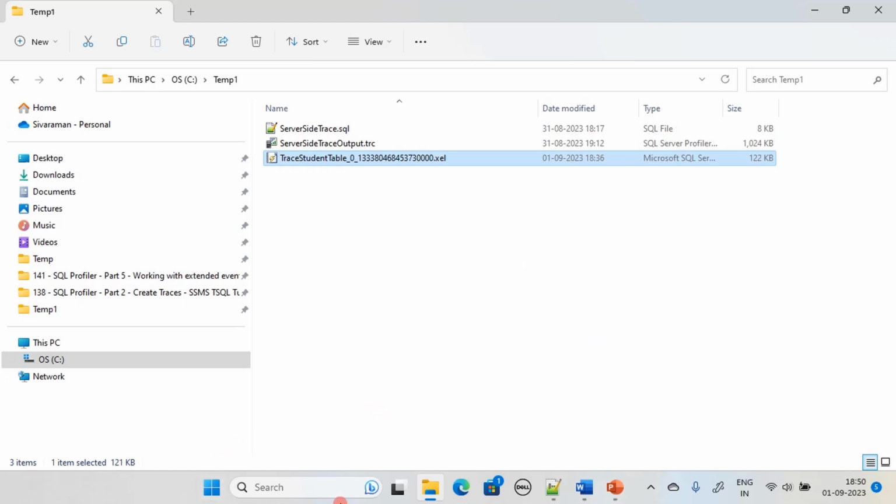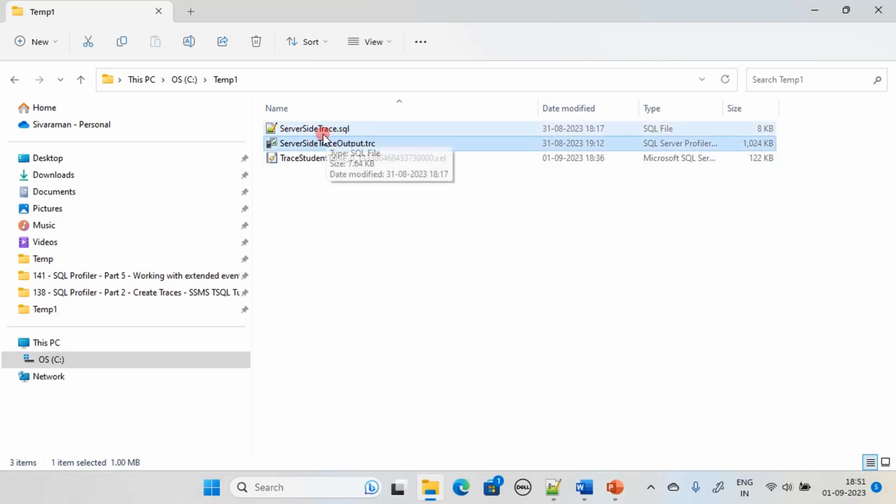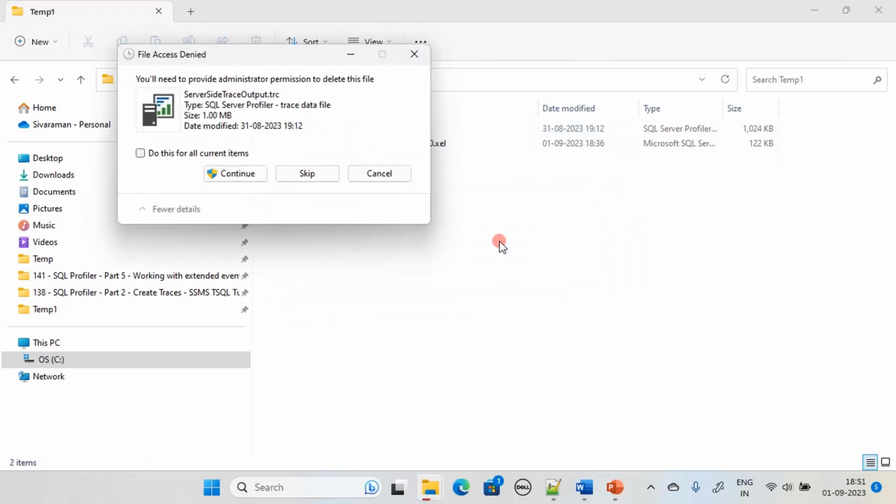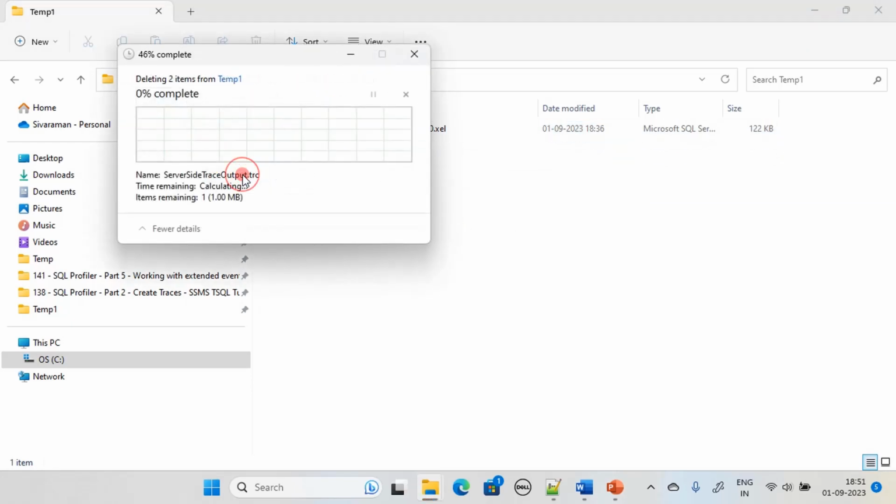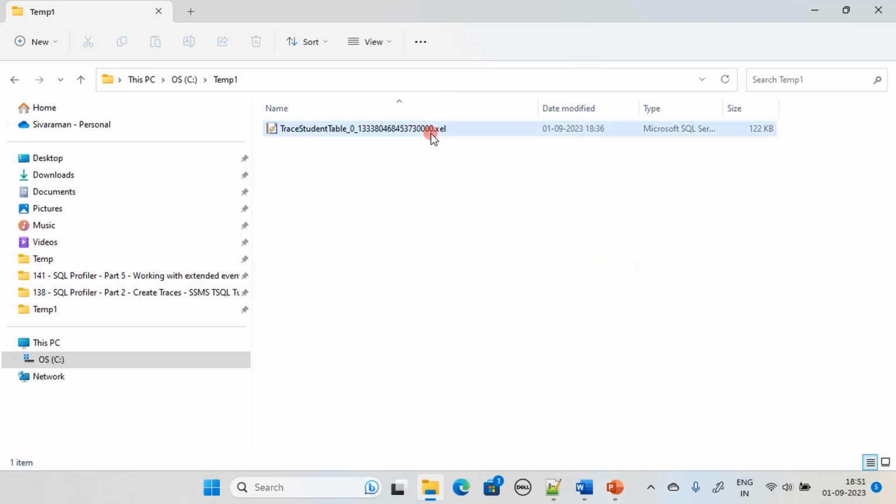Also here if you see, we stopped the SQL Server, or we quit the SQL Server Management Studio. Now these two you can forget. This one is for server side tracing, and we captured server side trace events as part of our previous videos. You can even delete this. To open this, we can simply double click and it will automatically get opened in SQL Server Management Studio.